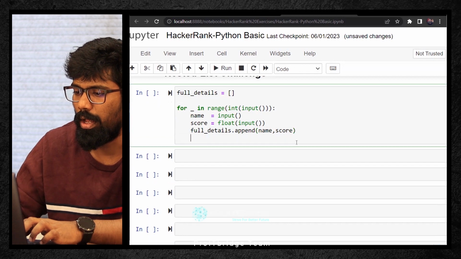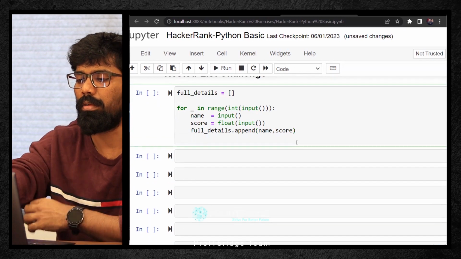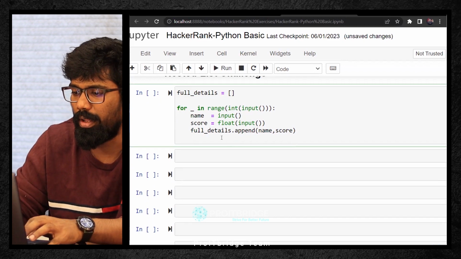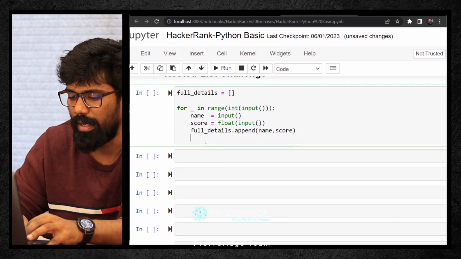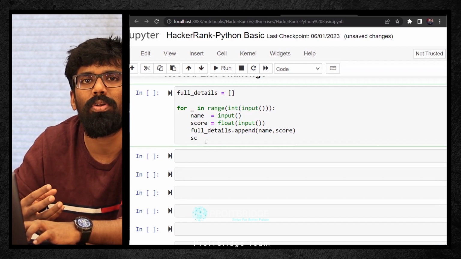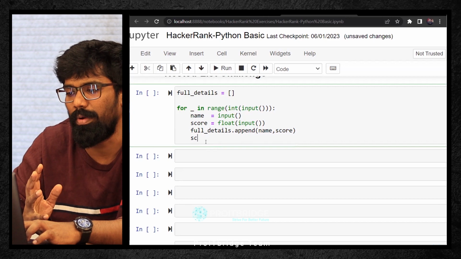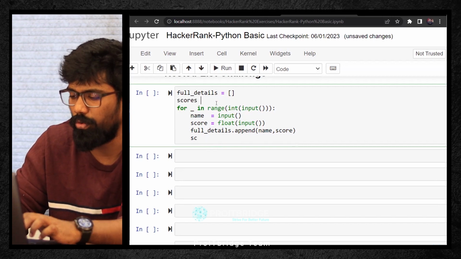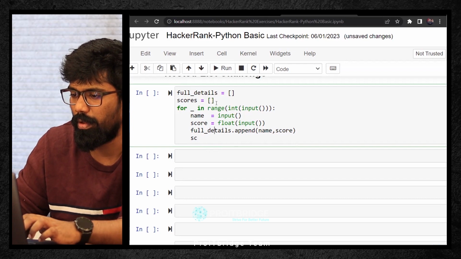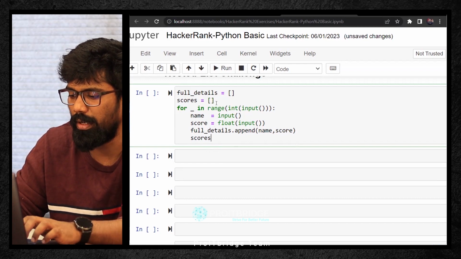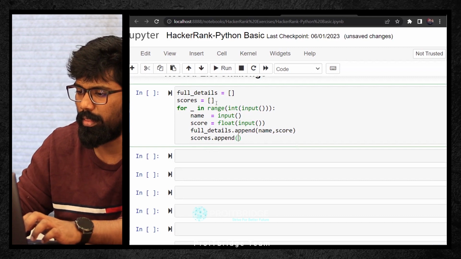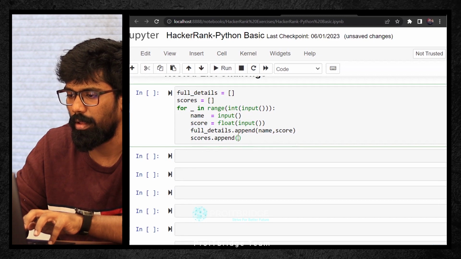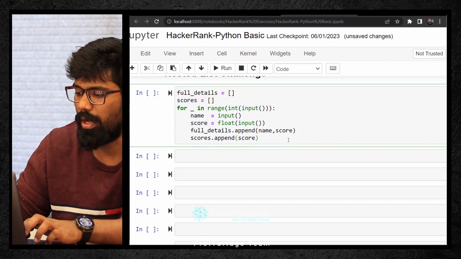Alright, score. And I would also like to get only the scores and have them in a separate list. I'll let you know why. Let me do it here itself. Let's say I'll get scores, because the logic is I wanted to find out the second least number. That's the point. So for that I'll create one more empty list called scores. To that scores list, I'm going to append the score we are receiving. Okay, right. Now let me execute.